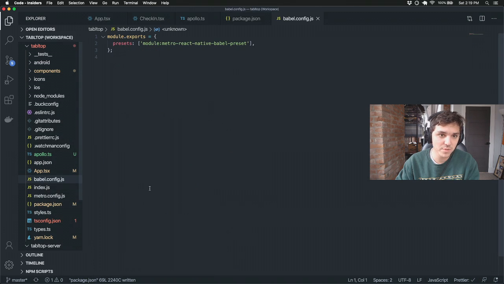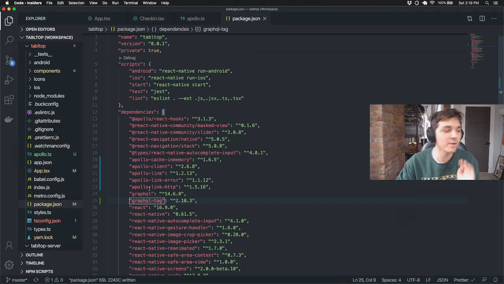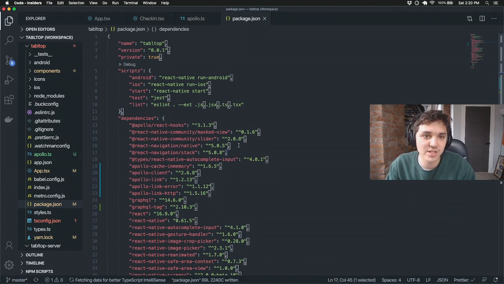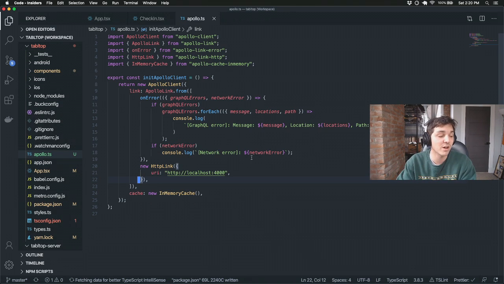Oh, there's a Babel transformer? Oh, maybe I need to use that. Anyways, okay, this actually isn't important right now. I'm not doing anything crazy enough with GraphQL to where I really need auto-generated types. I don't think that's really important right now.